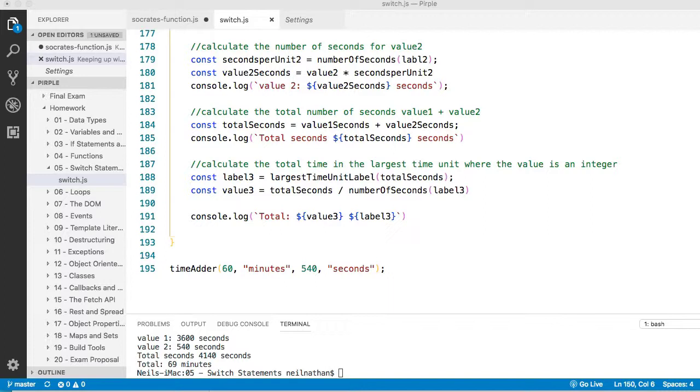Line 187 to 189 calculates the total time for the largest time unit where the value is an integer. Line 188 calls the largest time unit label function and inputs the total number of seconds calculated on line 184. This returns the appropriate time unit for label 3.